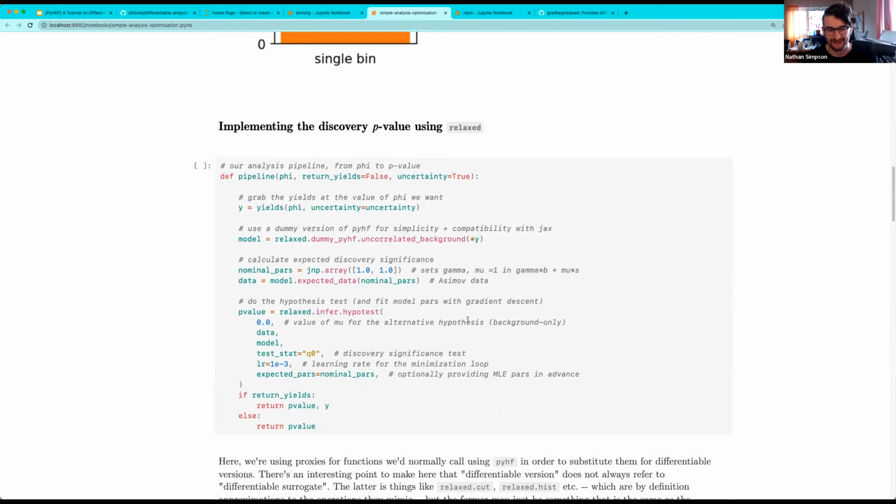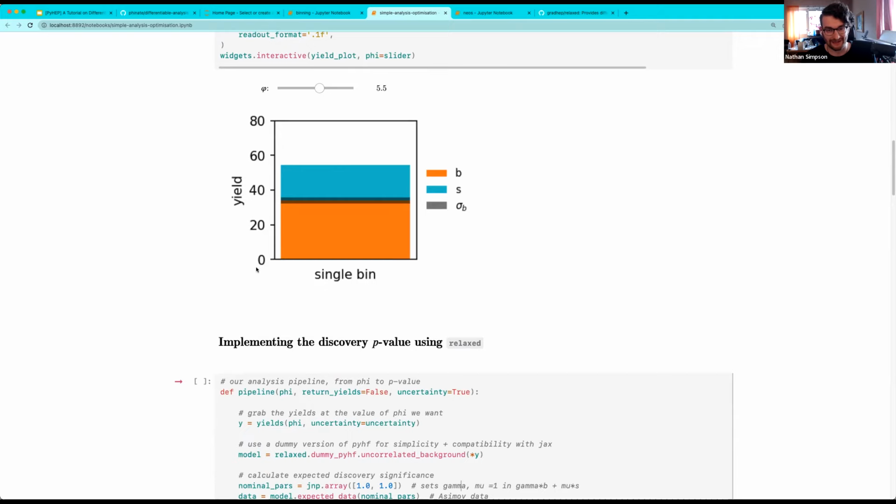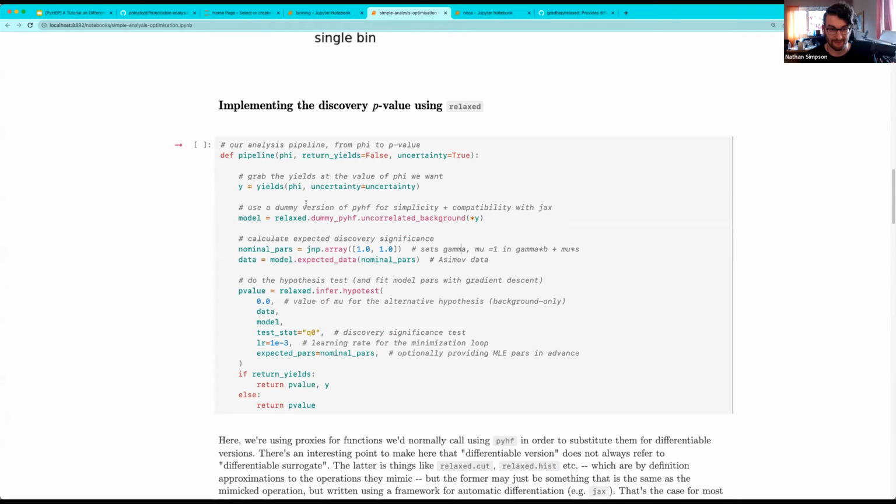So here is basically in code, me calculating a p-value from this entire thing, because I said we want to make it differentiable, right? So we have a histogram, so we don't need to make that differentiable. We can just grab the yield straight away, which we're doing there. We make a model with a differentiable version of PyHF. We calculate our Asimov data for that model.